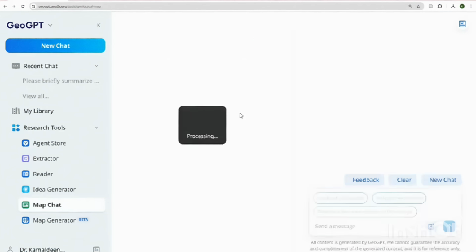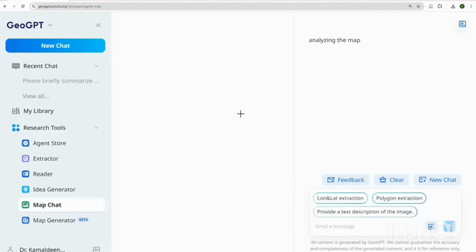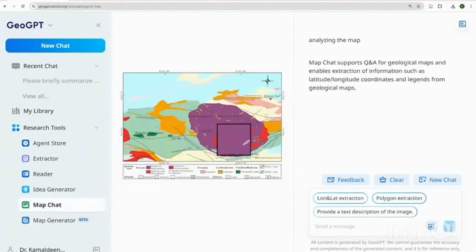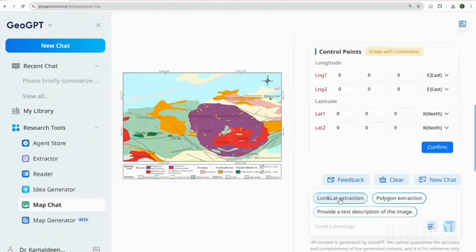If you select the example of a map with coordinates, this is an example. Then you can interact with the map by clicking on different parts of it. You can extract longitude and latitude information, for example. If you click on that, it shows you the location. All you need to do is input the correct coordinates, and I think these are correct, and you just confirm that. If you have uploaded an image yourself, you input the correct longitude and latitude locations and confirm that.